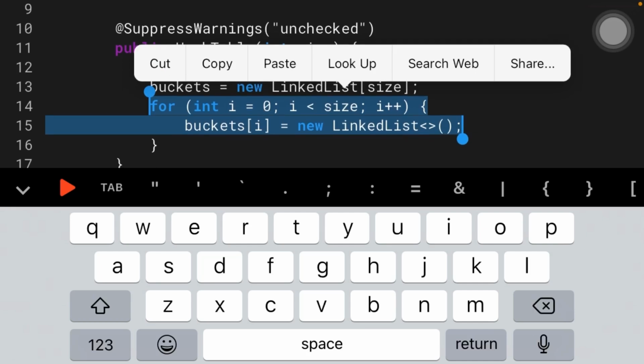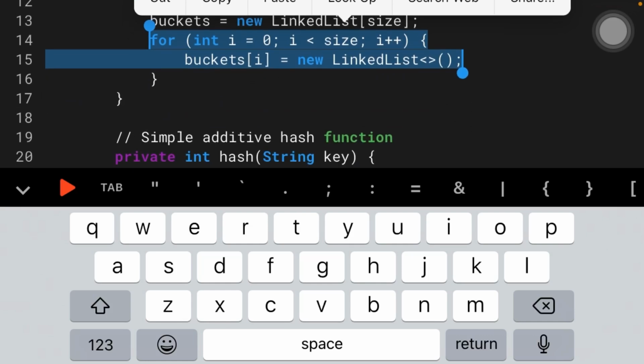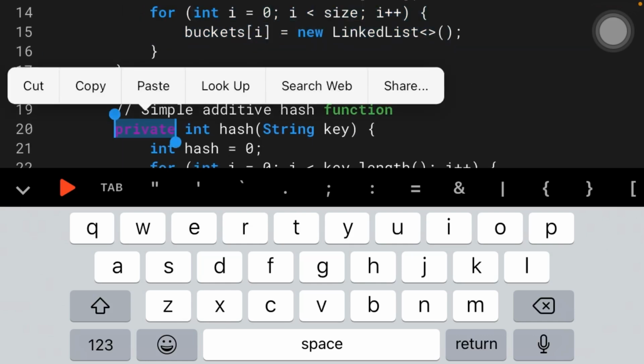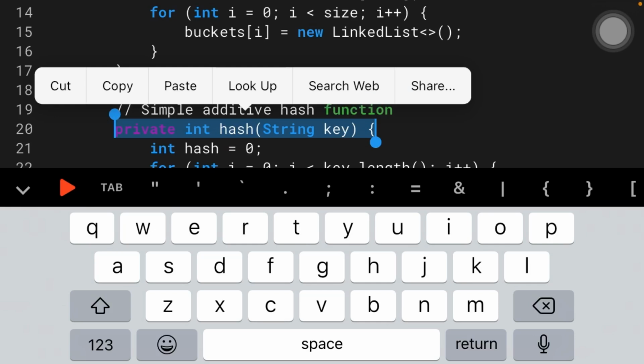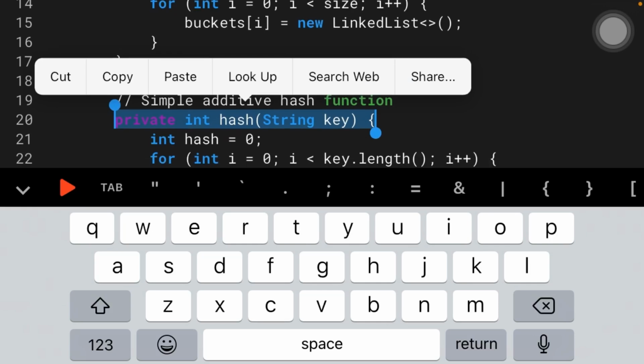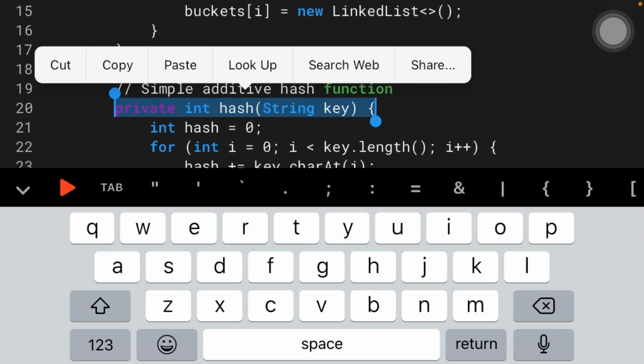In line 15, in the next line here, in that line, time for our hash function. This will take a string and turn it into an index where it should go in the bucket array.